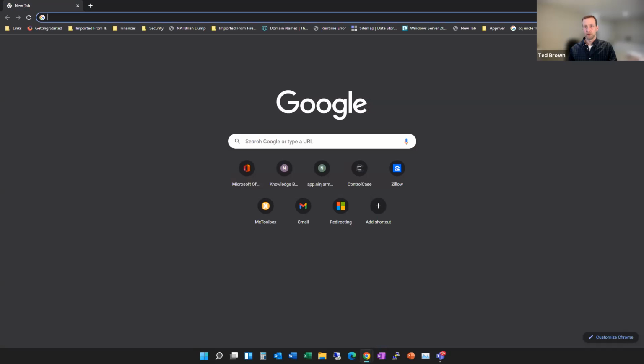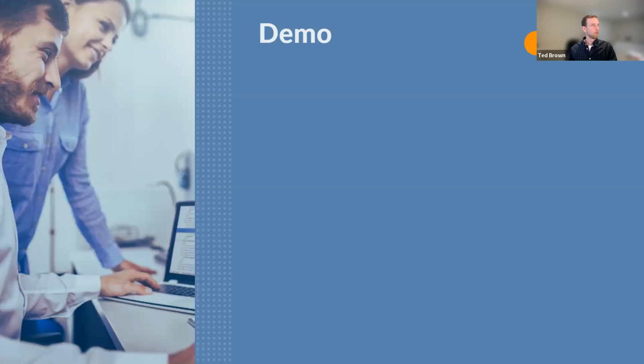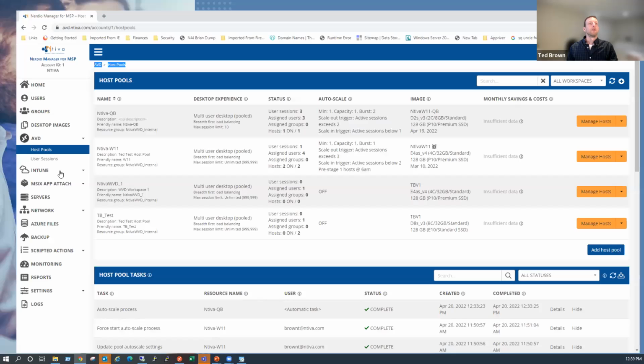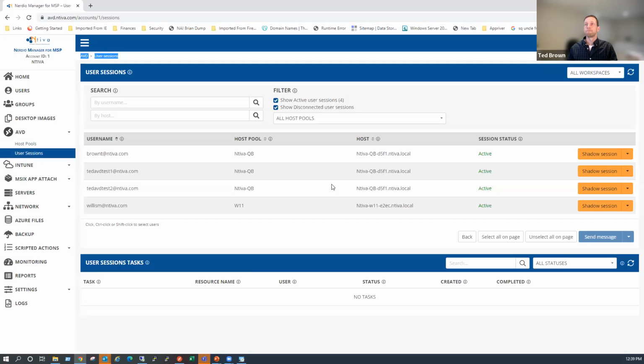Within here, I can see my user sessions, and here are the users I have running in my demo environment. Here's my account, user T Brown. I have a shadow session option right here, so I can come in and shadow this remote session from this button and click into it. Or potentially you can just remote into the person's PC and access it that way. Like I said, there are multiple ways to shadow a user and see what they're experiencing at that time.